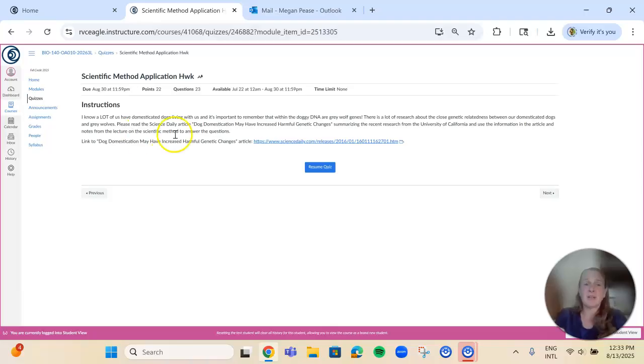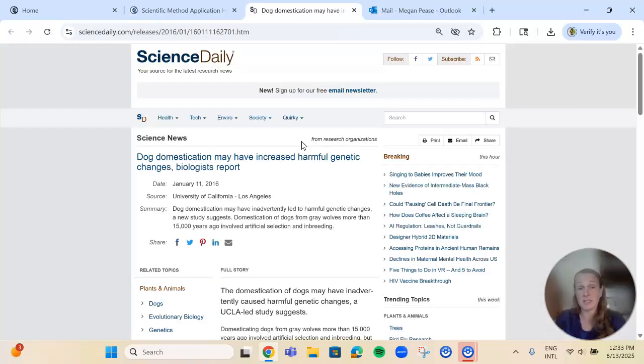So I've got some instructions here about what to do. And this assignment will ask you to access an article outside of the Canvas Eagle software. So I'm going to click on that link so you can see this is a Science Daily article I'm going to ask you to read in order to answer some questions and apply the scientific method.